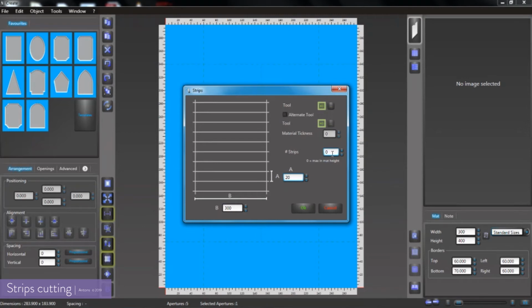If you only need a certain amount of strips, you can type in that you only need 5. Otherwise, depending on the size of the mat board that you've typed in, it will give you as many as possible. So we might just say that we need 5 strips.